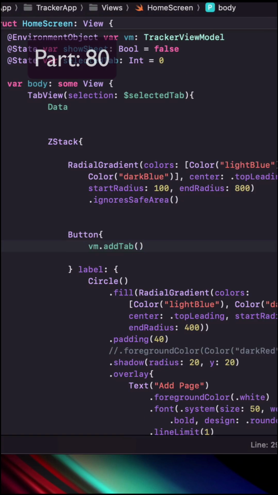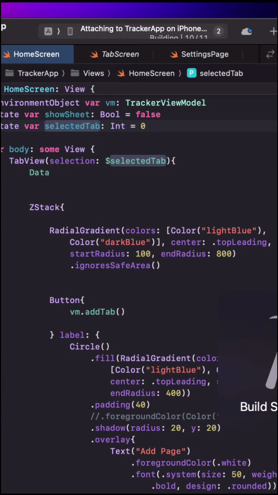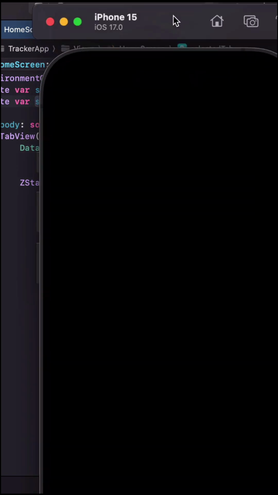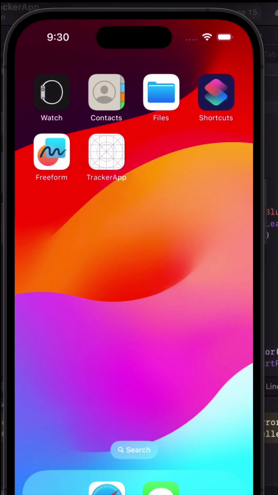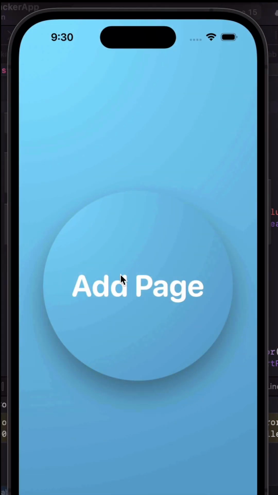Is this going to work? Is what I was thinking as I ran my app, because over the last couple of reels with you guys, I've made a lot of changes to my code to be able to add tabs to my current tab view. Basically this means that my user will be able to add screens in my app. It's loading, and when we open it up, we can see that we have the add page, and when we click it, it works.